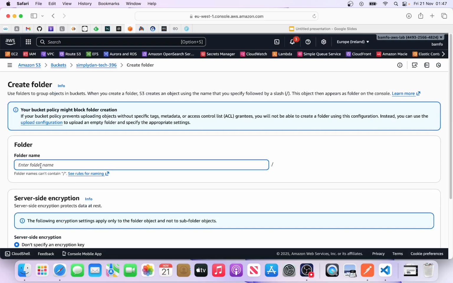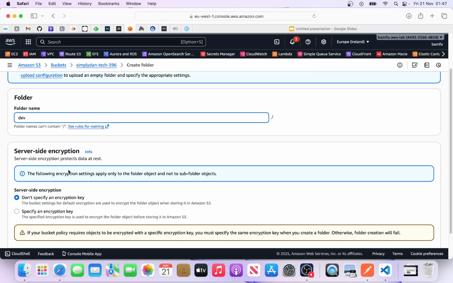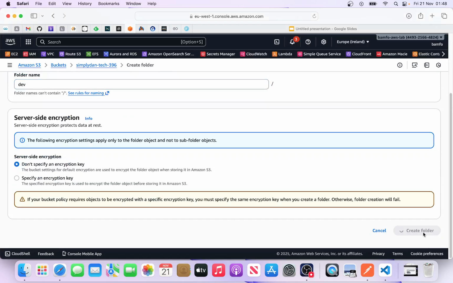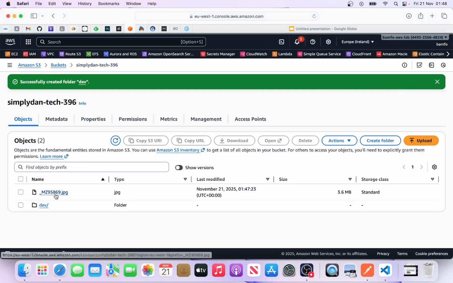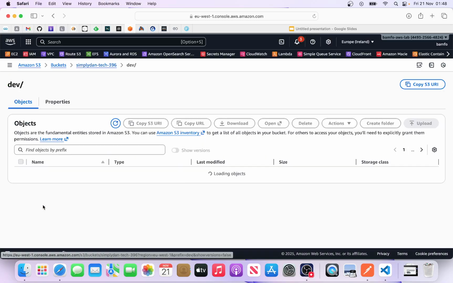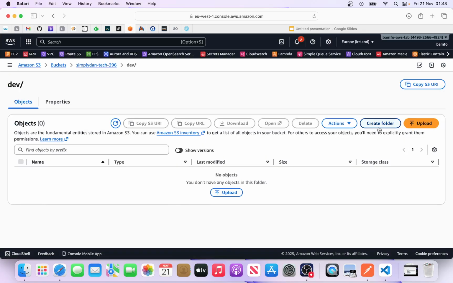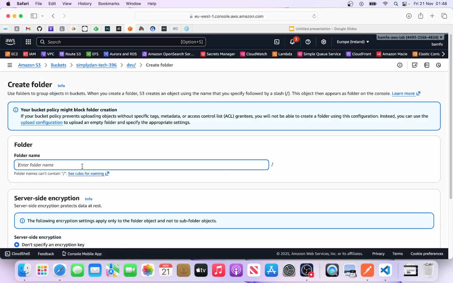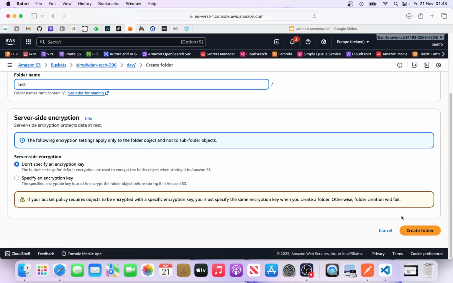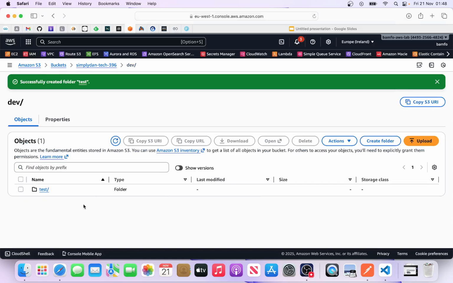So let's say folder structure, folder name, let's say dev. Then you leave it like that. All you need to do is create folder. Can you see that? So I can create a folder within a folder, like a folder structure. We call this prefix. In here again, I can also create another folder. Let's say test. So you can mimic something like a folder structure, but we call this prefix.